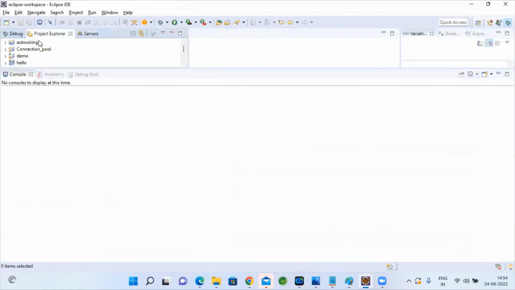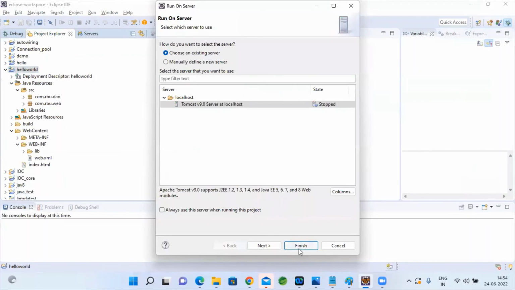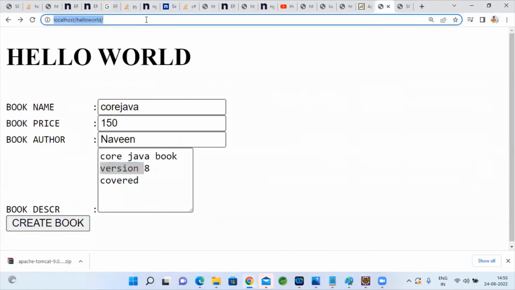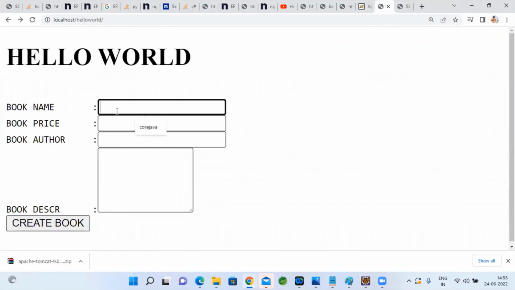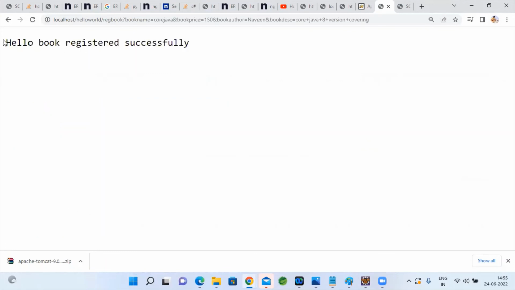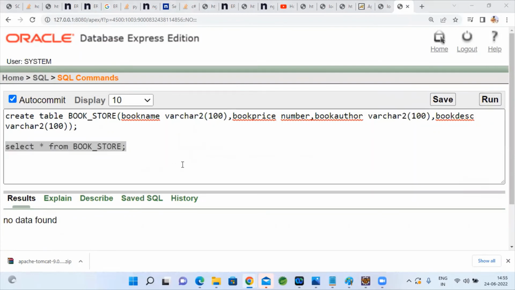Now try to register data into the database. Run your application. Go to the browser. Enter core Java, book price, author, core Java 8th version covering. Create book. Hello, book registered successfully. Go to the database and do the select operation and see, will it say no data found.